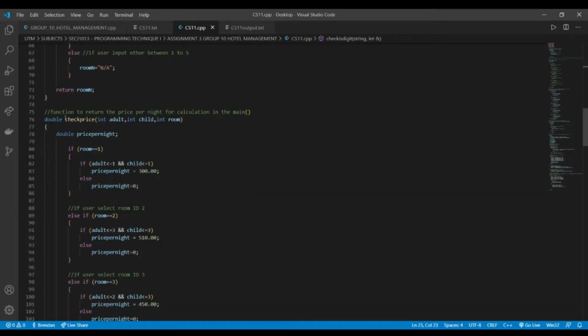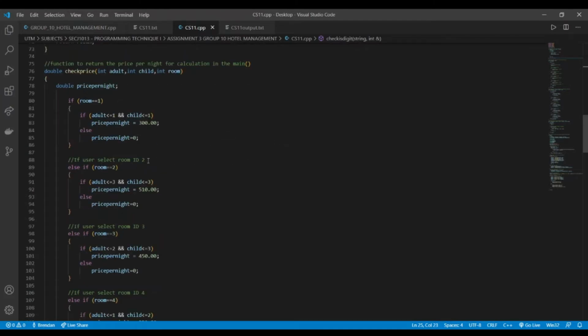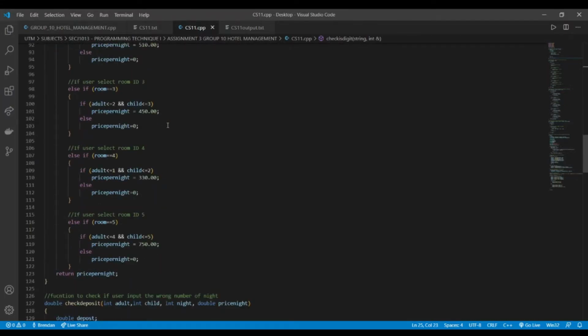After that, this double check price function is used to calculate the price, to assign the value of the price per night for calculation in the main function later on.